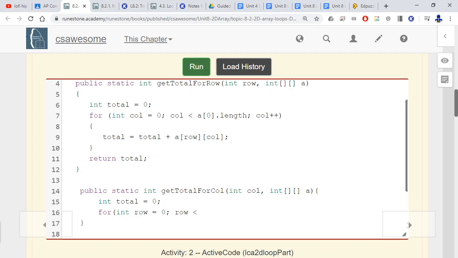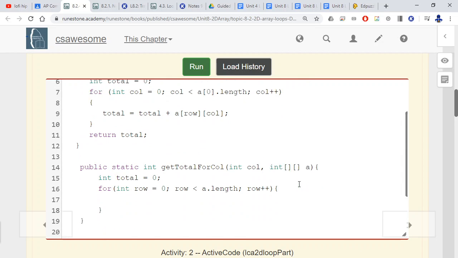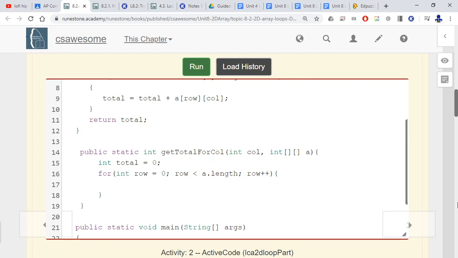How do I get the row numbers? Or the amount of rows? A.length, very good. And basically what I want to add is every single element that's inside of that column. So I'll do total plus equals A sub row sub col. Even though I'm going column major order, I still keep it sub row sub col.